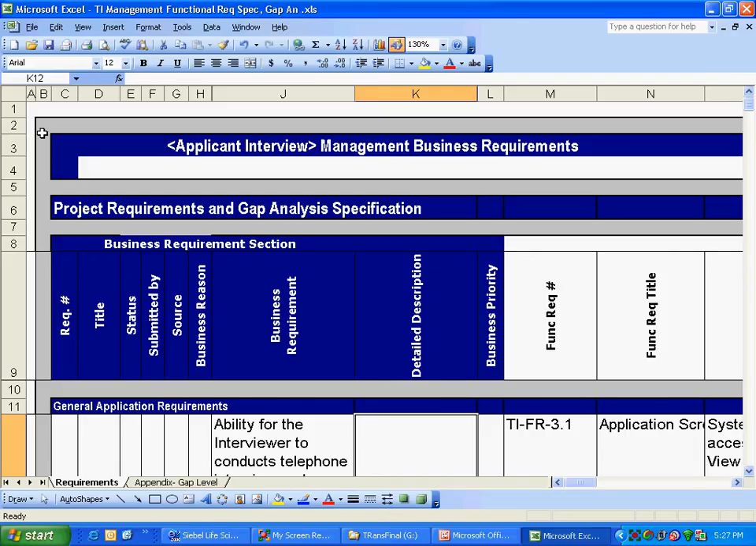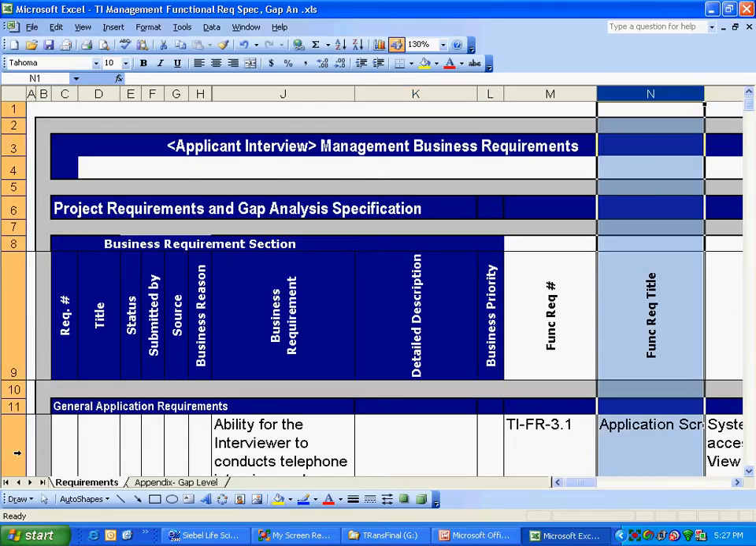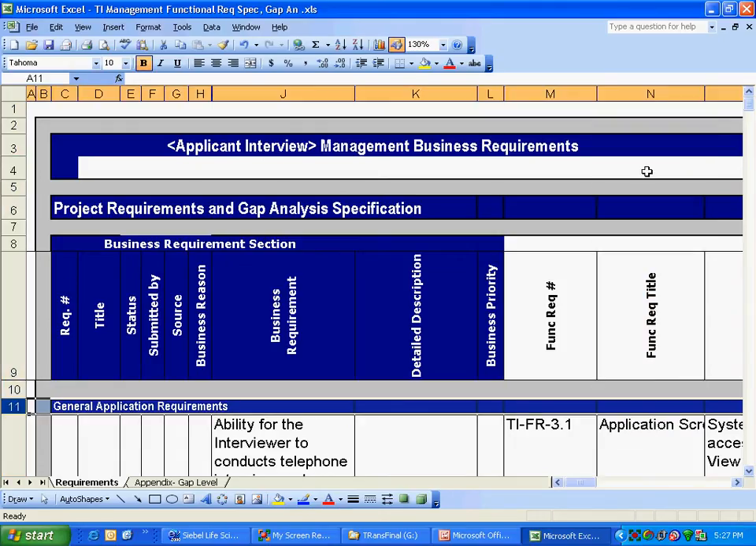I want you to make this Excel diagram till this point, from A till N till 11. I want you to be able to make the exact diagram exactly like this. Okay, this is the goal of this exercise.